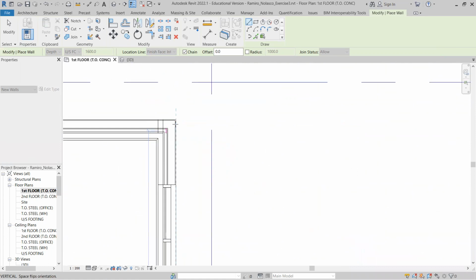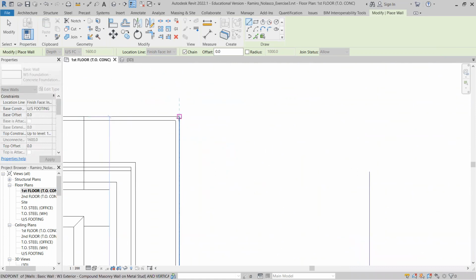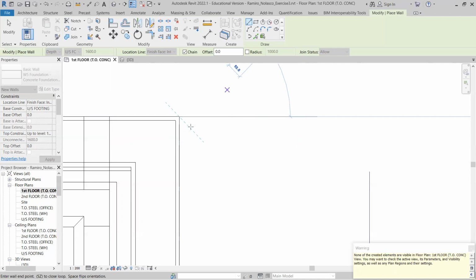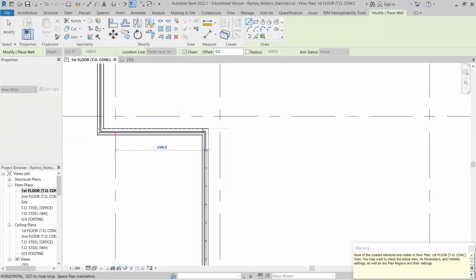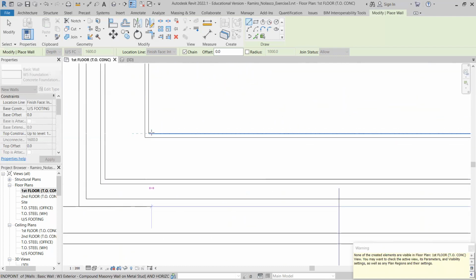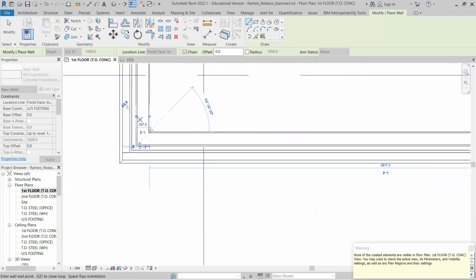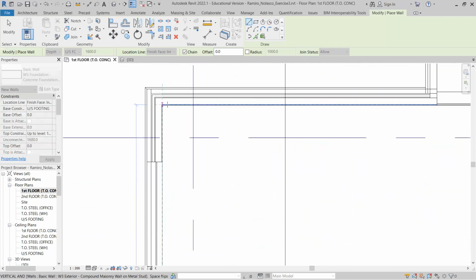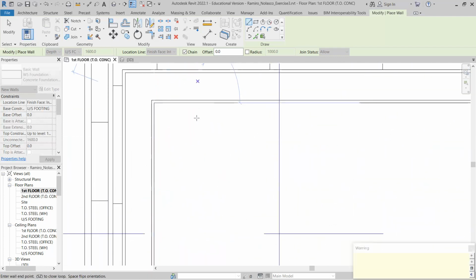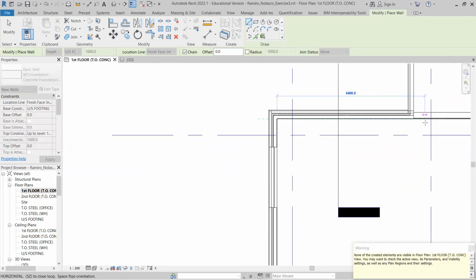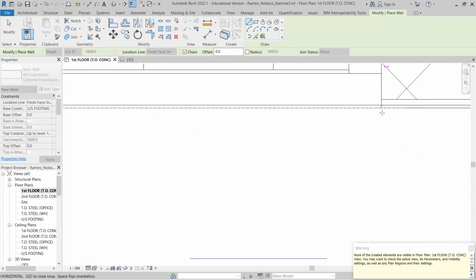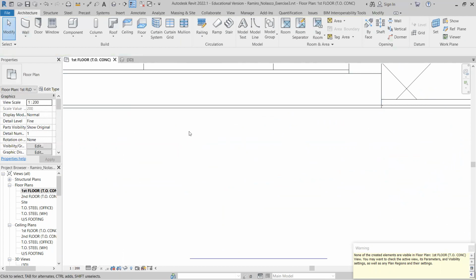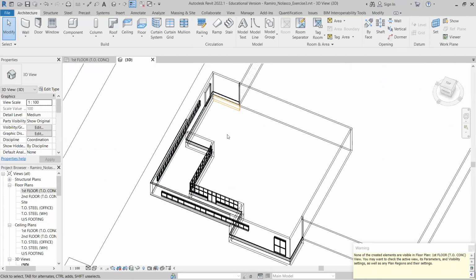And zoom in. See, you want to zoom in because you do want to make certain that you are clicking the correct endpoint. So building a wall. Okay, almost done. Click, zoom in, and we can end right here. And click on the modify button, go to our 3D view.